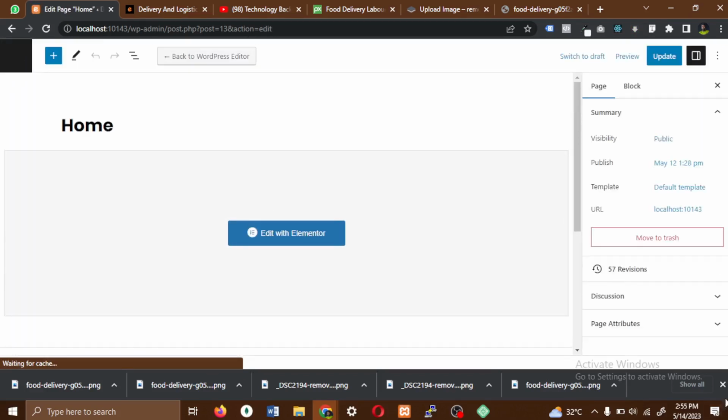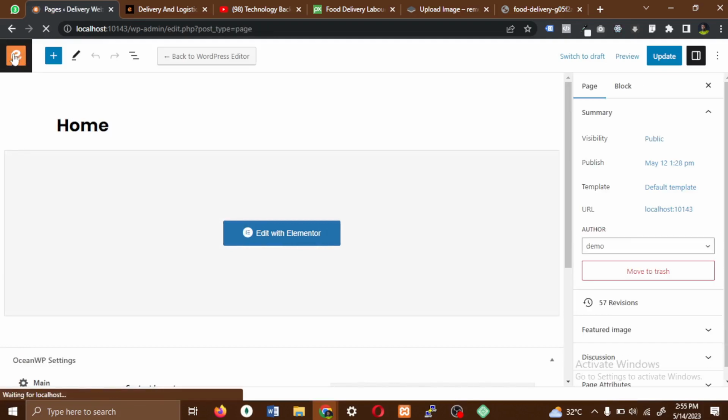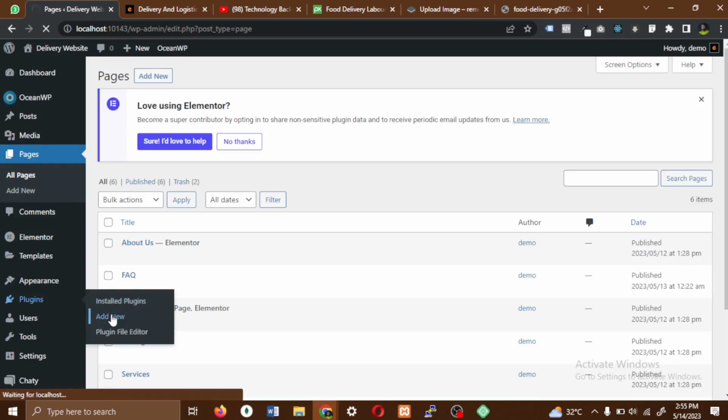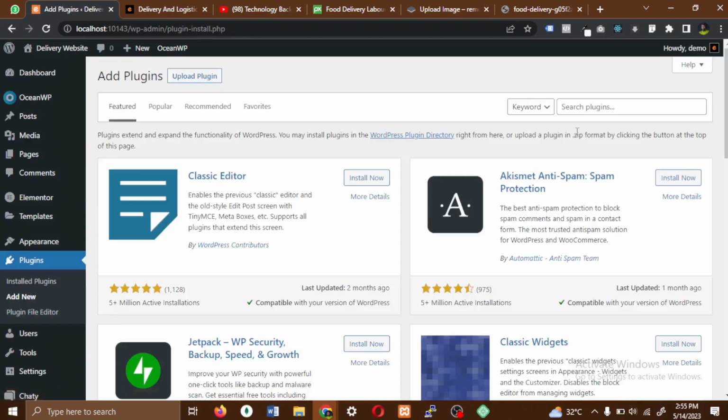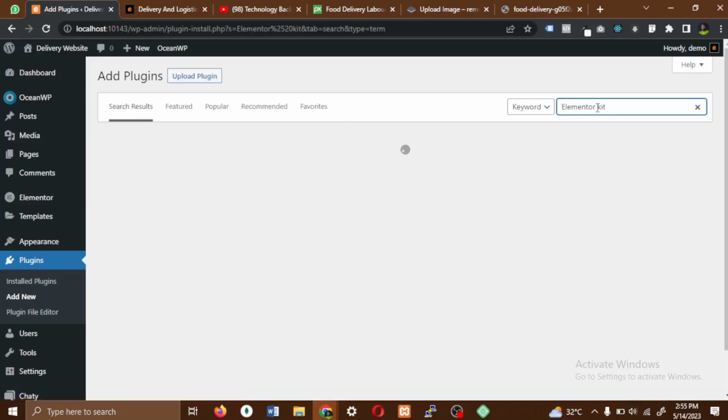All right, so from here, click on this to view pages, and go to plugins. Under plugins, click on add new, and after you click on add new, search for Elementor Kit.